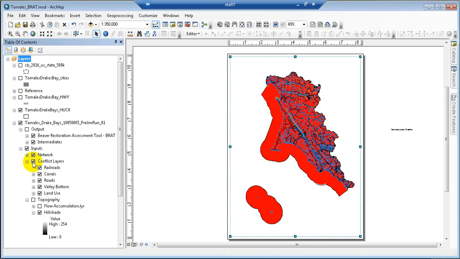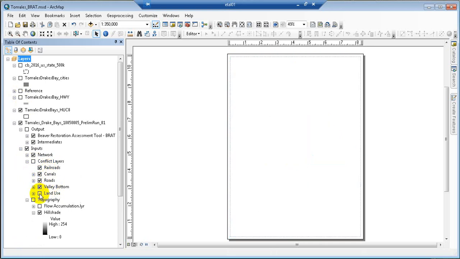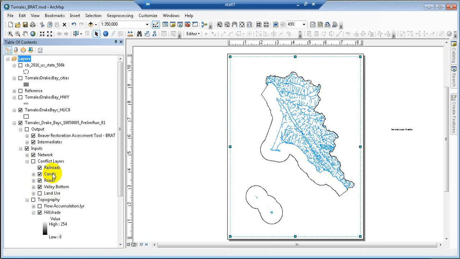So if you're doing the atlas maps, you'll want to have your valley bottom, roads, canals, railroads, and such turned on as well. Or you can export them all at once, or you can come back and export them separately. Either way is just fine. Right now our valley bottom is in need of being rerun, so I'm just going to go ahead and at a later point export all of those conflict layers. But for now, I'm just going to turn the network on.